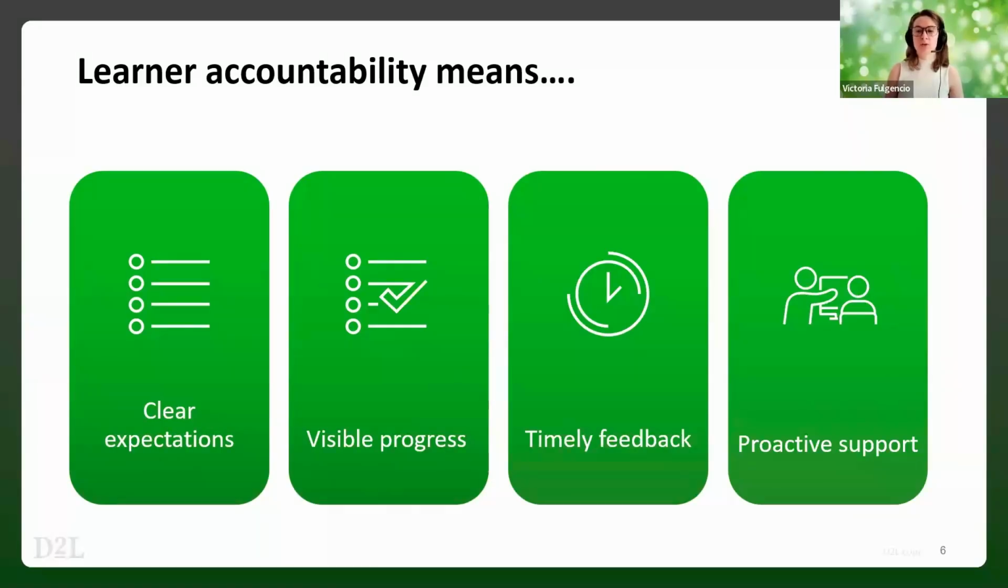When students are able to see their progress, they can adjust their behavior. Motivation can increase, confusion decreases, and self-regulation improves. And when instructors can see those engagement patterns, they can intervene before small issues become major barriers.